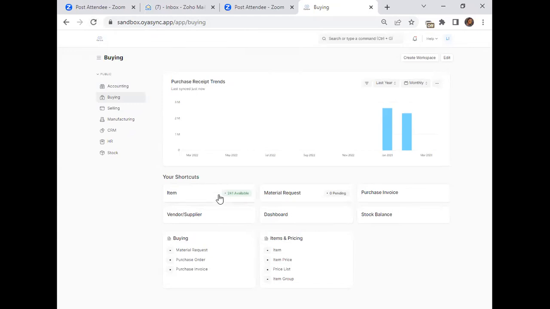So I have my items in store here, but we're going to go through the process of adding items to the system. So we would know the process of adding items. On the buying module, we have our shortcuts to items already. But then there's always an option to search for our item using our search bar here. I'll be using this item here.